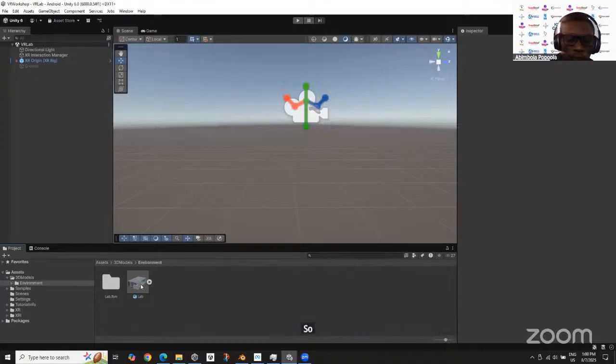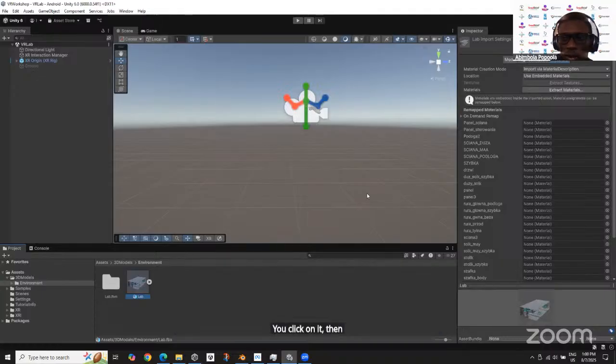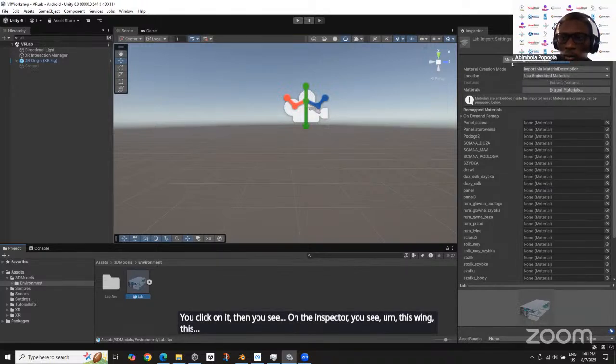One thing to do after importing your 3D assets is to click on it, then on the inspector you see this menu. Ensure you go under materials.